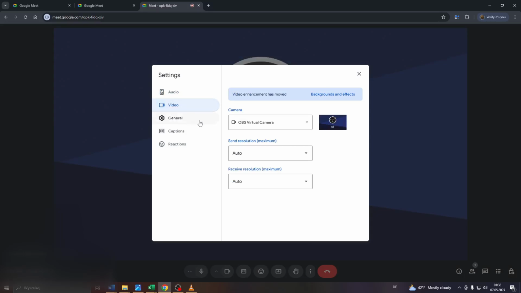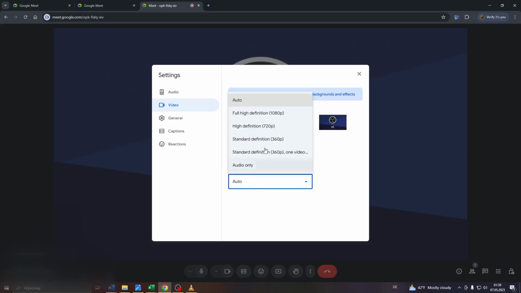And what you want to do, guys, is make sure that this one here, receive resolution, as well as the one below, send resolution, is set to a lower resolution, because a high resolution might be causing the lagging or performance issues. So I would suggest to try a lower resolution for both of these features.